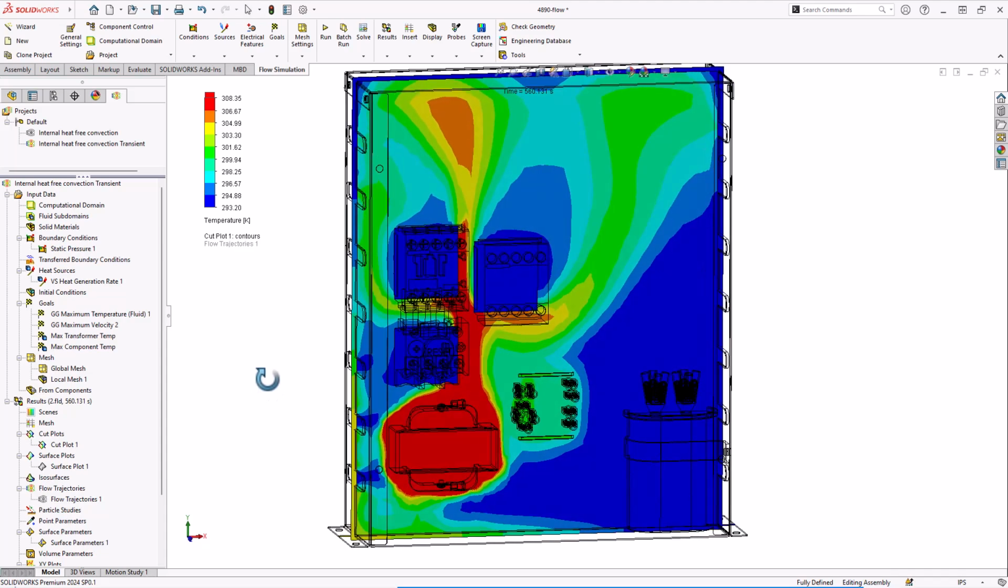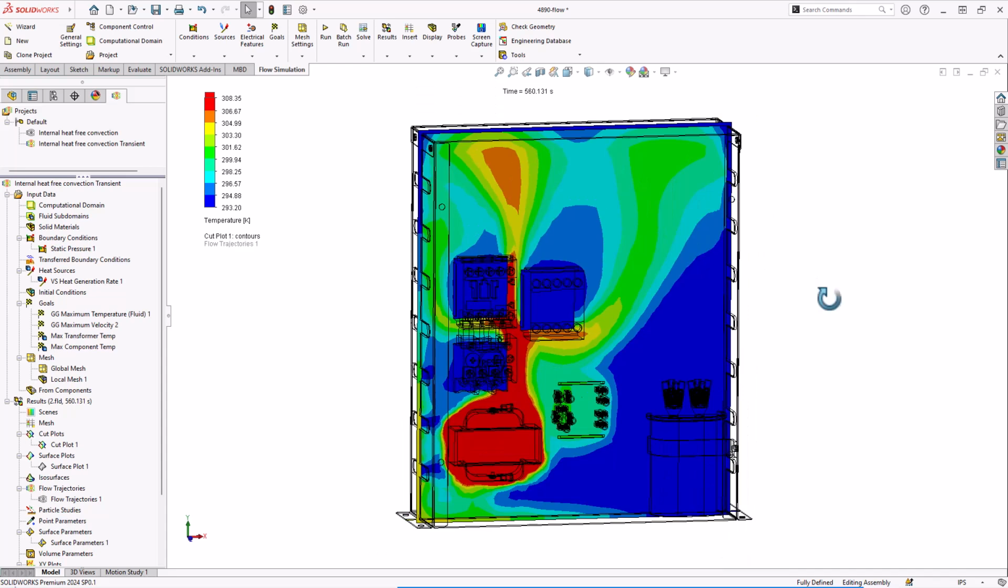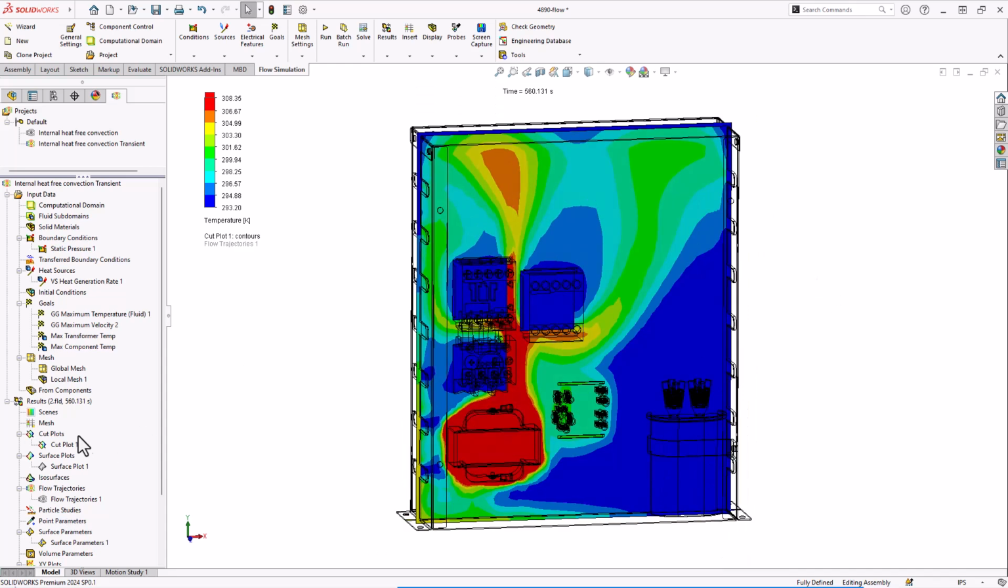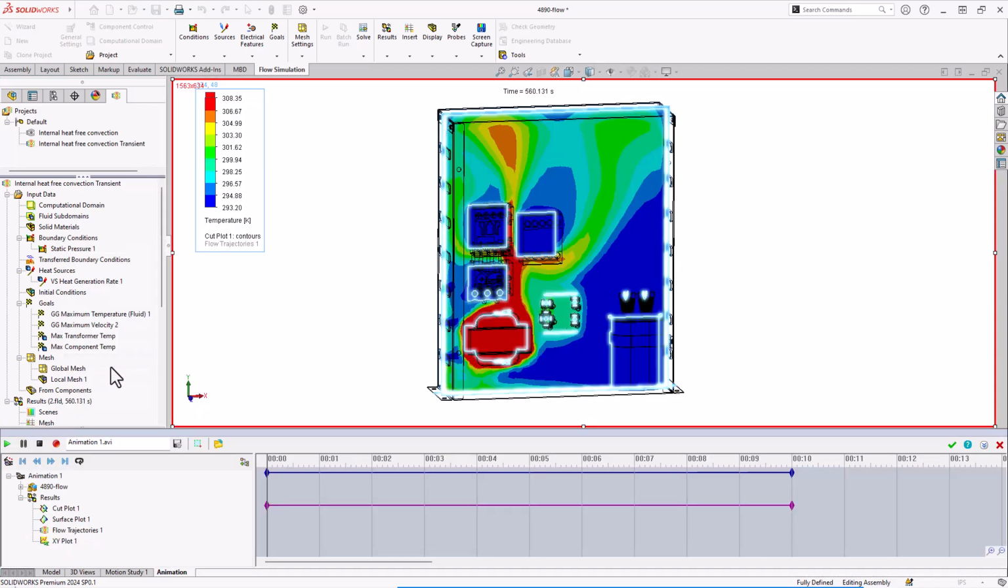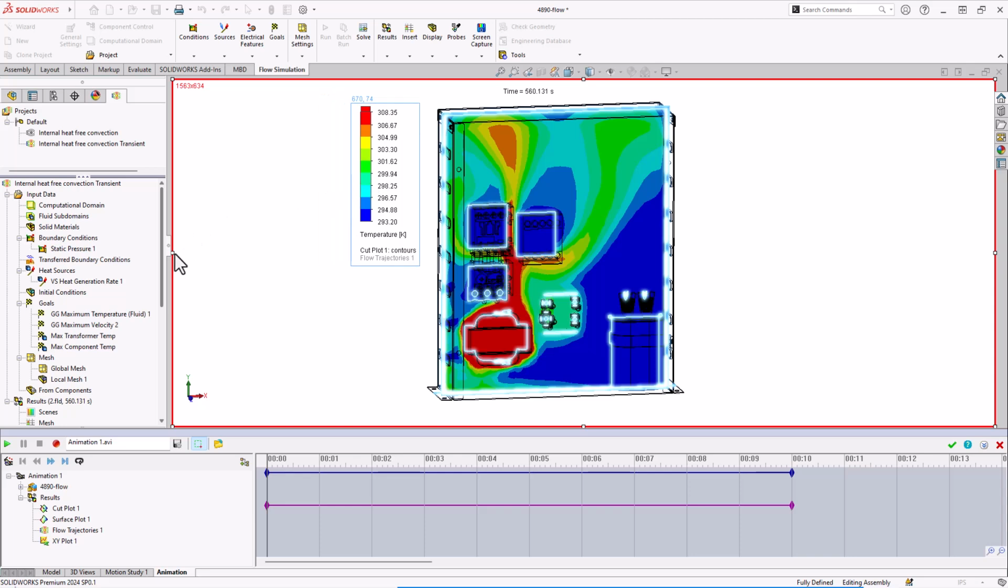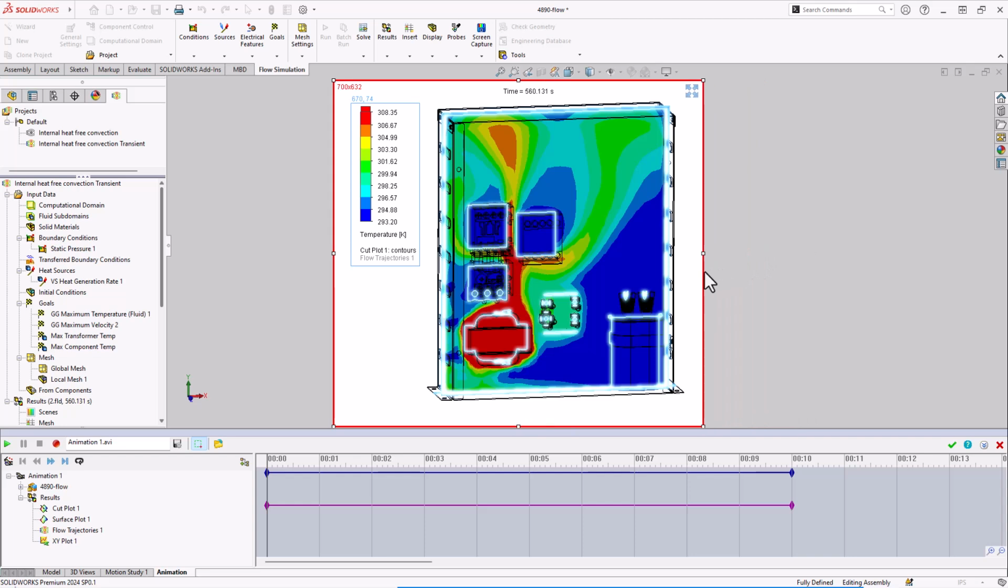Just kind of clean stuff up, and then I can further hide individual items if I wanted to make this a little easier to see. But I'm going to do an animation for my cut plot. Now, a cut plot animation, typically what happens is it will animate the position of the cut plot plane through the domain. But in this scenario, I don't want to go through the domain. I want to go through time in the time domain. So here's how you do that.